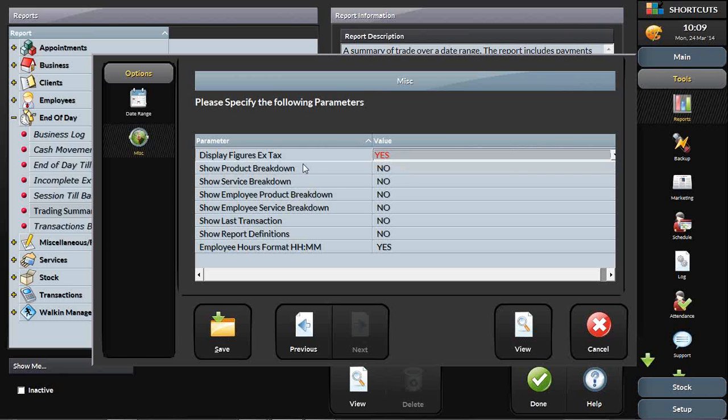You'll also see that on some of the reports we can look at particular breakdowns for our employees, our products, our services. Wherever you see that miscellaneous button, it's always worth having a little look and seeing what the parameters are. This will give you a little bit more information within that report and breaks down some of that information.